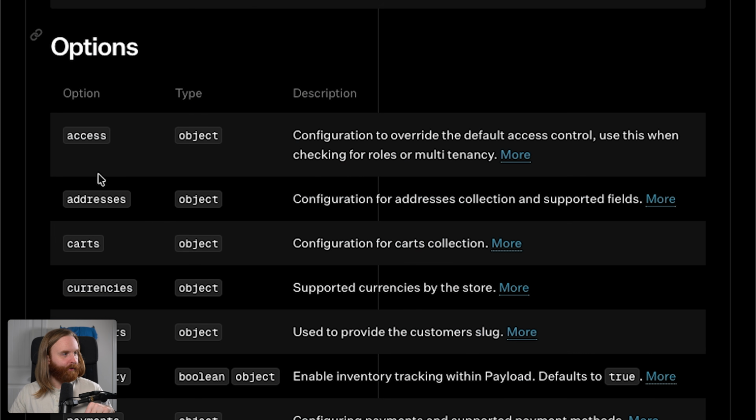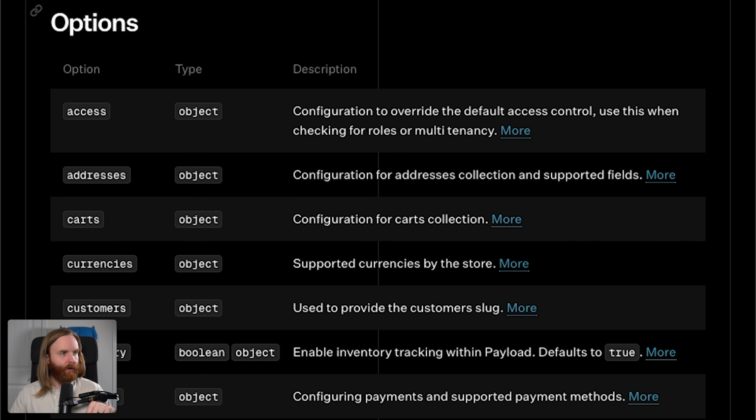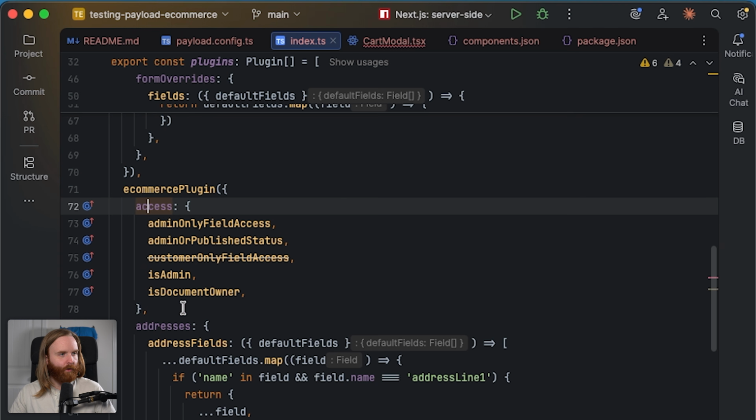So after addresses, we've got carts. So that's the cart configuration, which adds some carts there. So currencies. So a lot of this actually is not as set as I thought it was going to be. So we have our access.